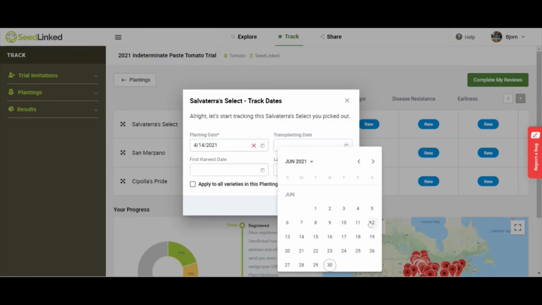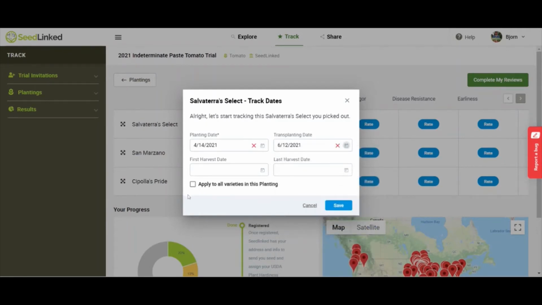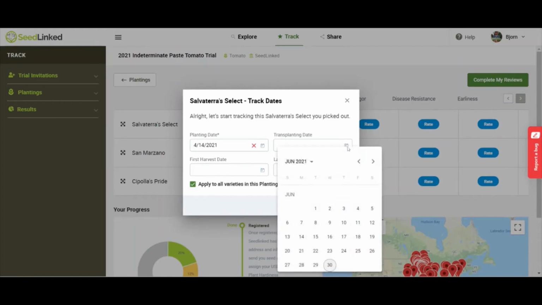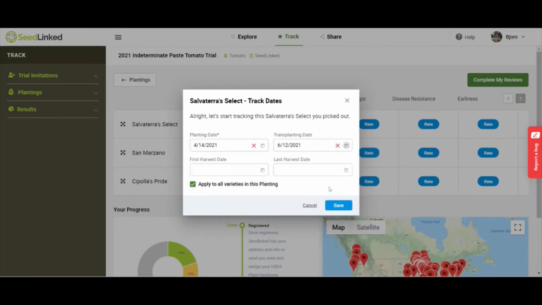If all the varieties in the trial or planting were seeded, transplanted, etc. on the same date, you can use this shortcut to add the same date to all by clicking on the Apply to All Varieties in this planting checkbox. If you accidentally entered the wrong date, it is easy to delete a date by clicking on the red X to the right of the date or clicking on the calendar icon and updating your entry. Once done adding dates, click on the Save button.